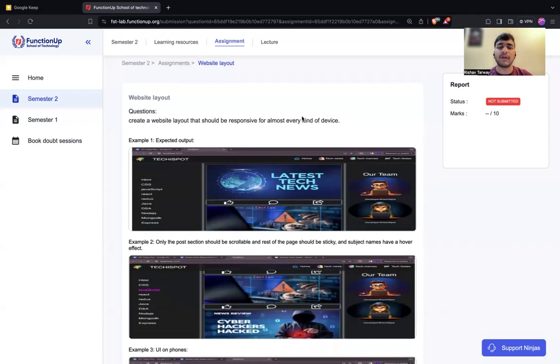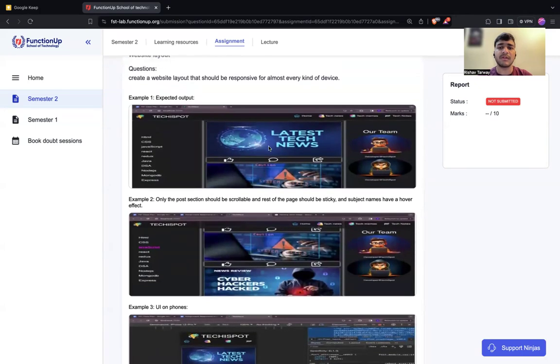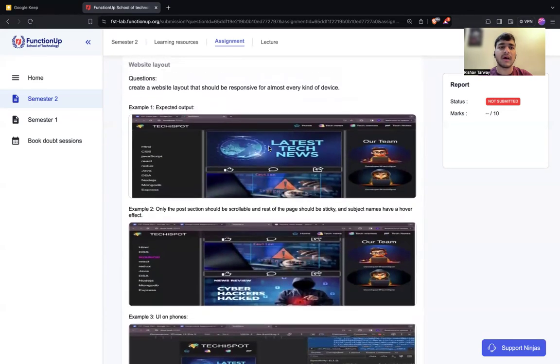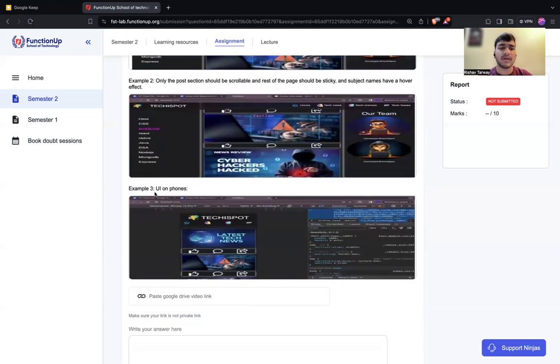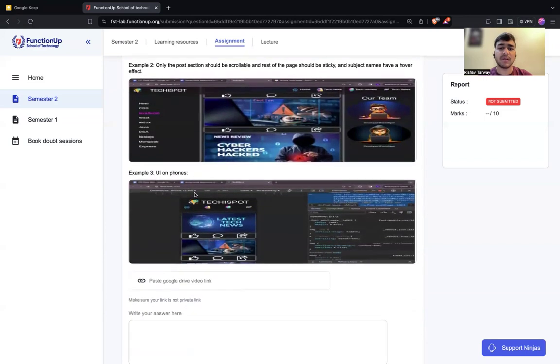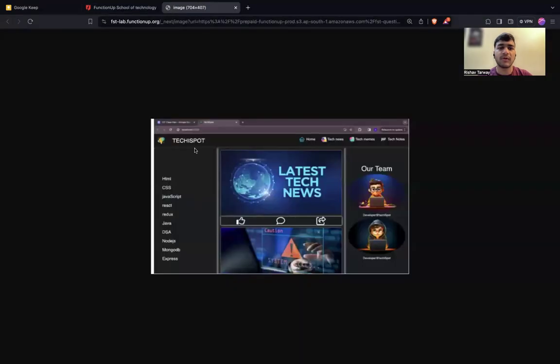So today we are going to create a website layout, and the website layout consists of something like this interface, where our requirements for the website layout will be having these interface. We have to create a website layout that should be responsive for almost every kind of device. Also, the post section should be scrollable and the rest of the page should be sticky, and subject names have a hover effect. And the user interface for that website layout should be like this. So let's have a closer look at what we are going to create.